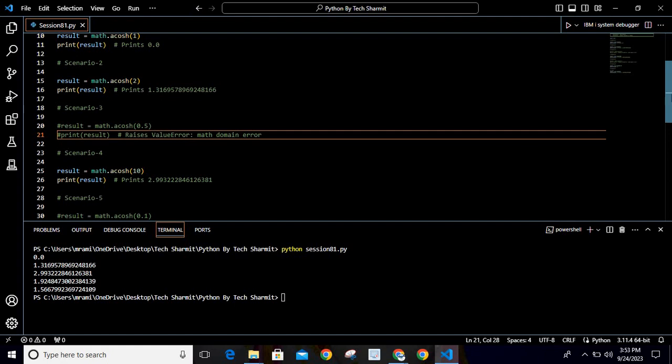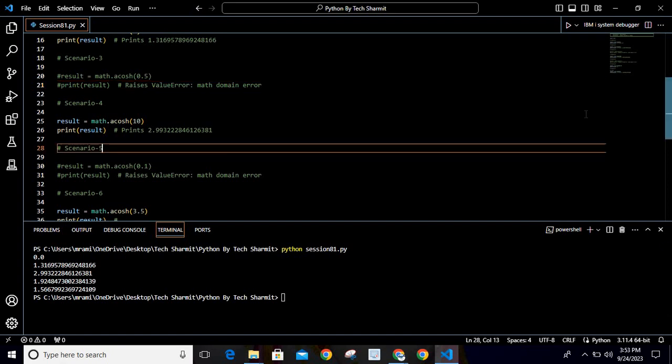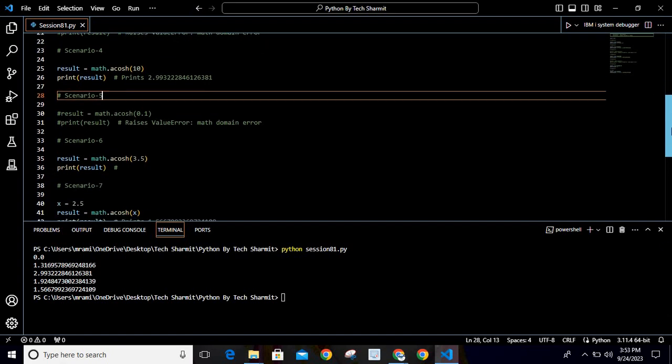Now focus on the fourth scenario. In the fourth scenario, we are providing a 2-digit value. So yes, we can provide a 2-digit value to this acosh function. When it calculates the arc of hyperbolic cosine for 10, the output would be like this: 2.993 something. Clear?